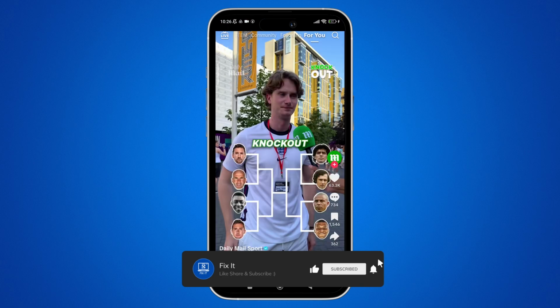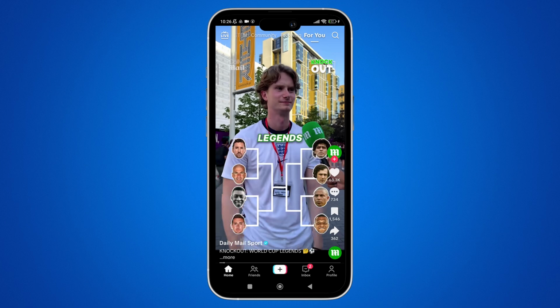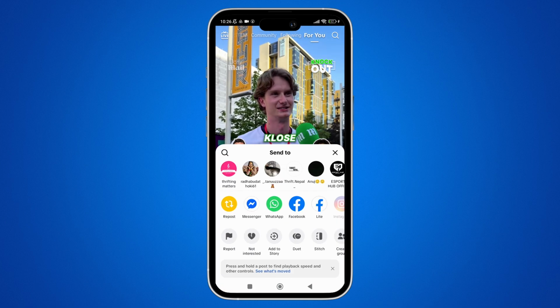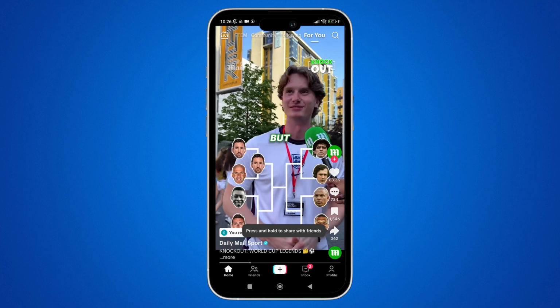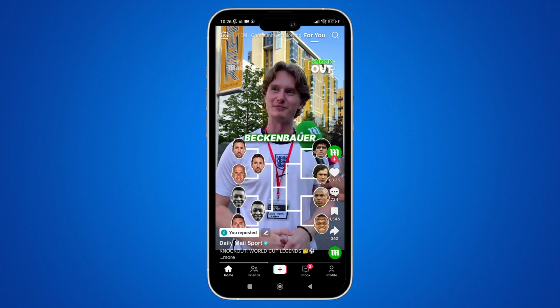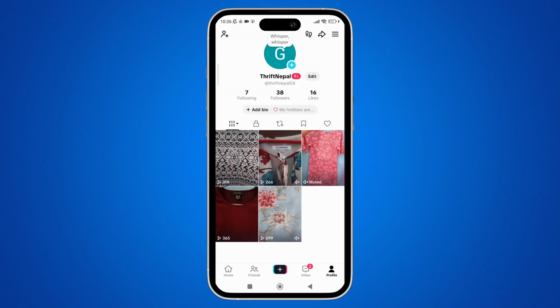And now here, once you're inside the app, let's say if you have reposted any videos on TikTok, and if you want to remove it from the repost section, what you have to do is you just have to tap on the profile icon shown in the bottom right corner of the screen. And now here, once you're inside the profile section, at the top you'll see multiple tabs. From there you just have to select the repost tab.